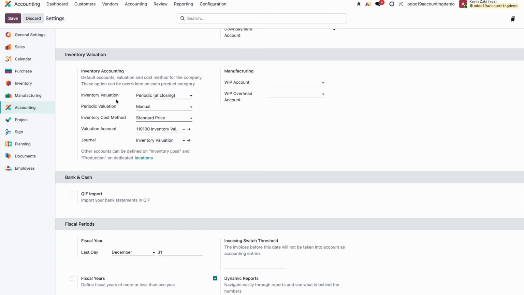Okay, so again, we have our inventory accounting settings. We have inventory valuation. Here we can set them at closing or at invoicing. We'll do at invoicing. Our periodic valuation, either manual, daily, or monthly. Manual, we will go in and create the journal entry every time from that report that I just mentioned. Daily, the system will automatically create the adjustment entry on a daily basis or a monthly basis. I prefer a daily basis.